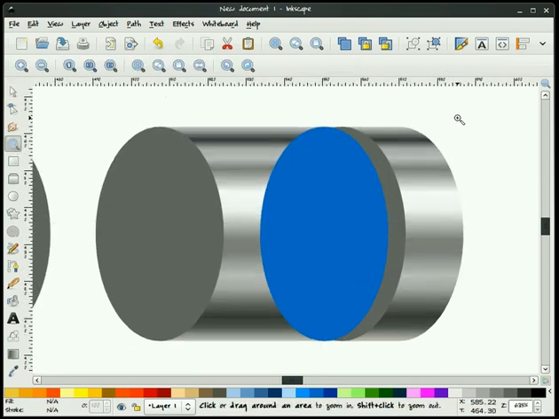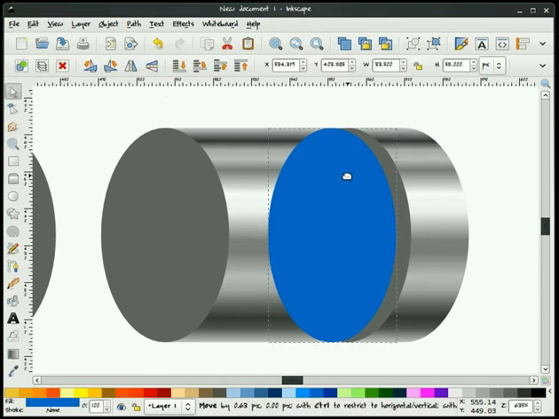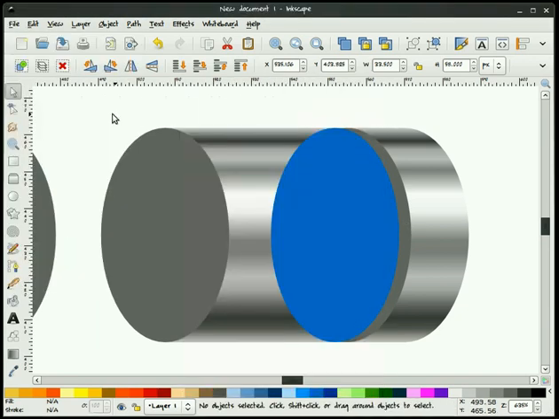And I'm going to zoom in on this a little tighter here. We'll push this in. Okay, and I don't want to go too wide or too thin on this. Let's see what this looks like. Okay. Next we're going to go to File, Document Properties. It's not there.